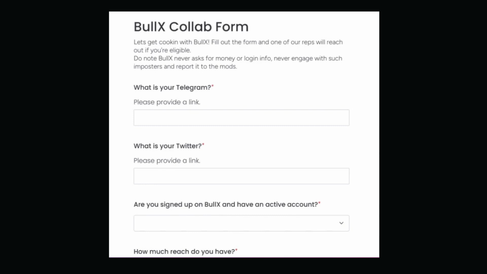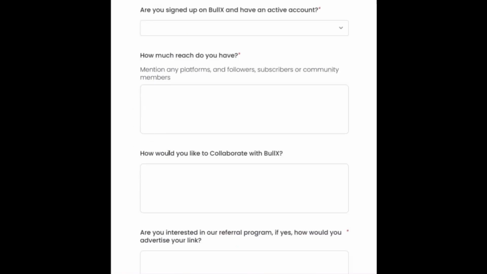So this is what it looks like if you open the link. So you'll just need to answer the questions. So like for example, what is your Telegram? So you just have to write your Telegram username that you use to log in your Bullx Neo. And the second question is what is your Twitter? So just provide your Twitter profile link, and then everything in here are just questions that you have to answer. And then once you have filled out all the fields, just submit your form.